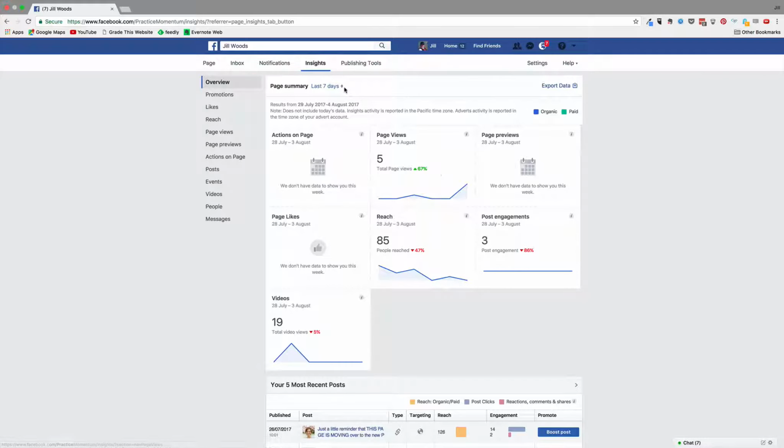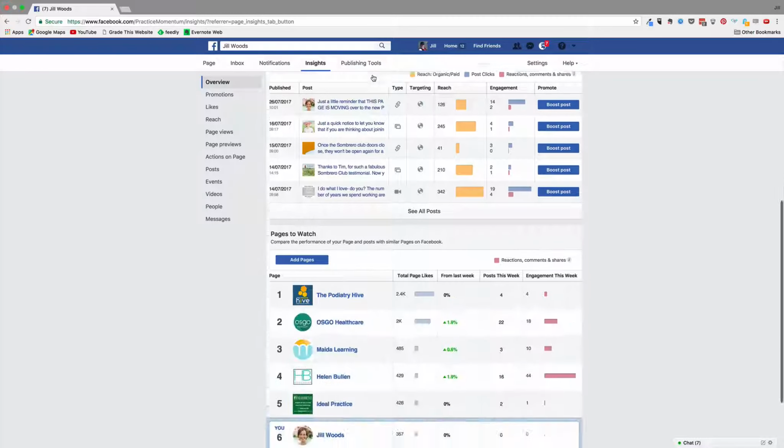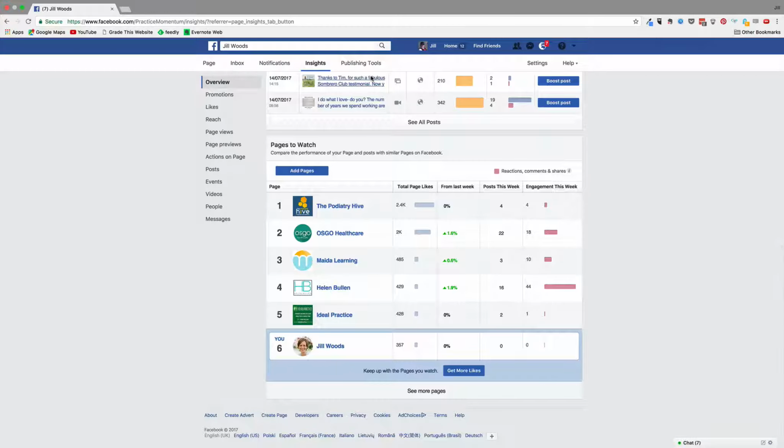Once you click on the Insights tab, scroll down, and if you have 100 likes or more on your page, you will have this function. You have to have 100 likes on your page before you get access to this function, okay? So if you have, it will show up here.